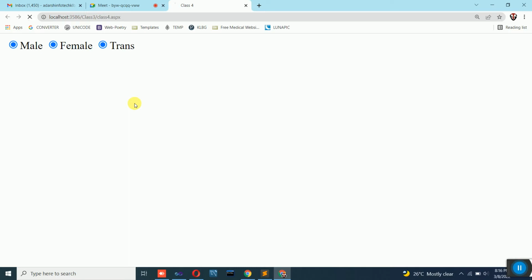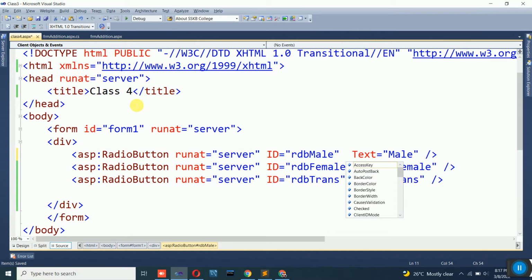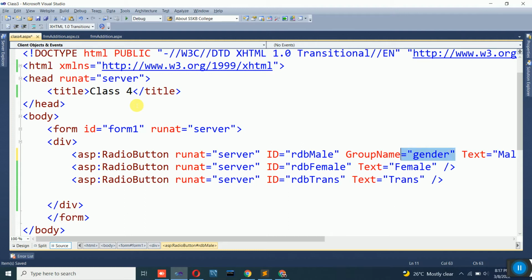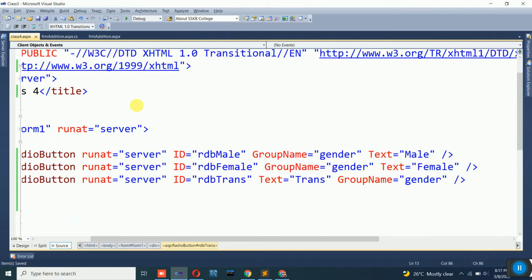For only one to be selected, we need to put one more attribute. This attribute is specifically for radio buttons, and we call it group name. You have to keep the group name the same for all the 3 radio buttons. Like, I'll give the group name gender, and the same group name for the second radio button, and the same for the third radio button. And as I told you, the order of the attributes is not mandatory.